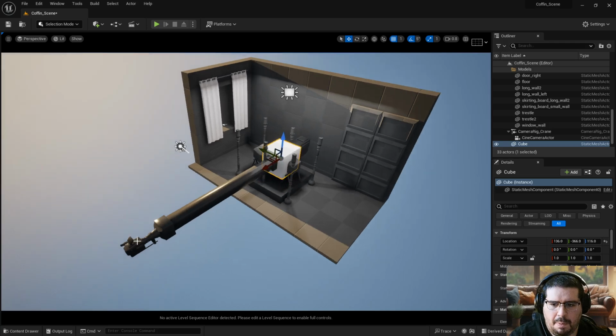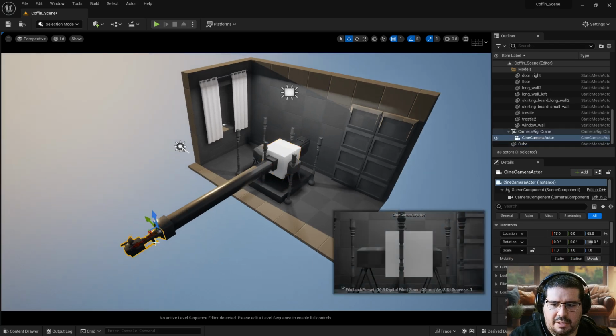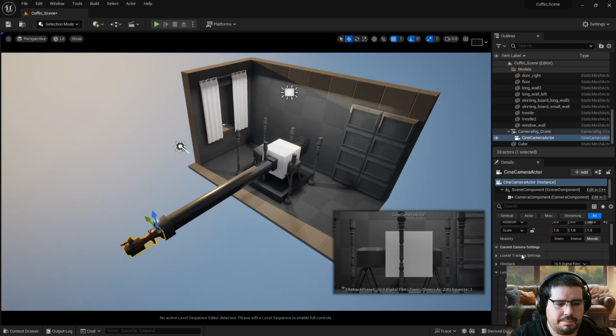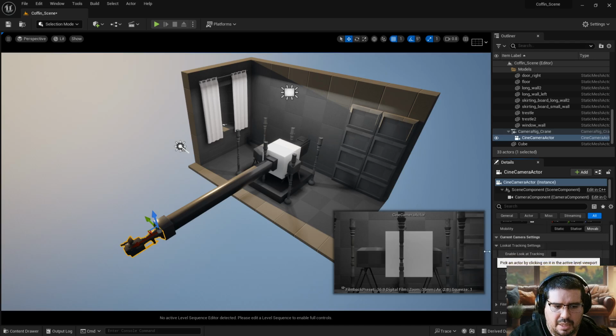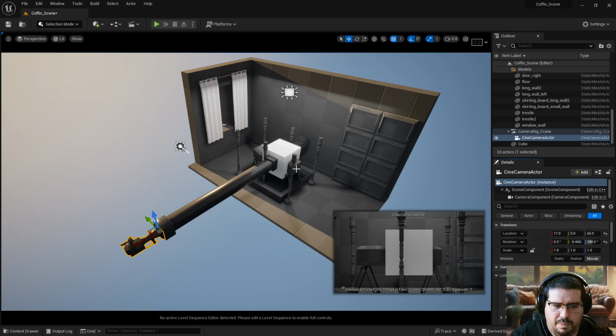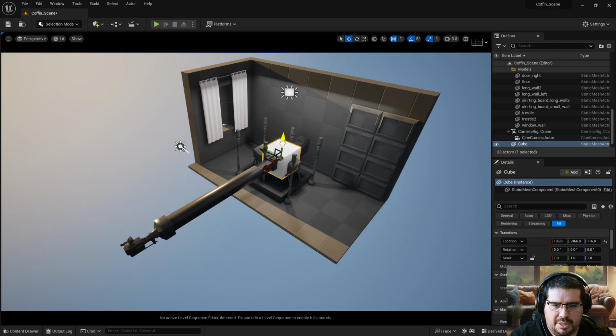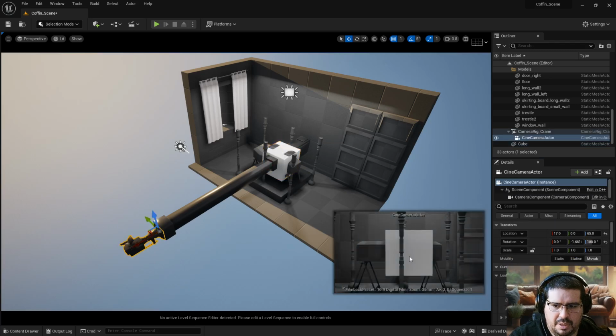Okay. Then I'm going to grab my camera. I'm going to go down to where it says lookat tracking settings. If you do not see this, it's just because you put a normal camera actor. And for this, you need a Cine Camera Actor, okay? So let's expand this. I'm going to tell it I want to pick my box. And then I'm going to enable tracking. And you can see it right away. It just rotates a tiny bit to match it, okay? And what's interesting, if you move this down, the camera will follow it.